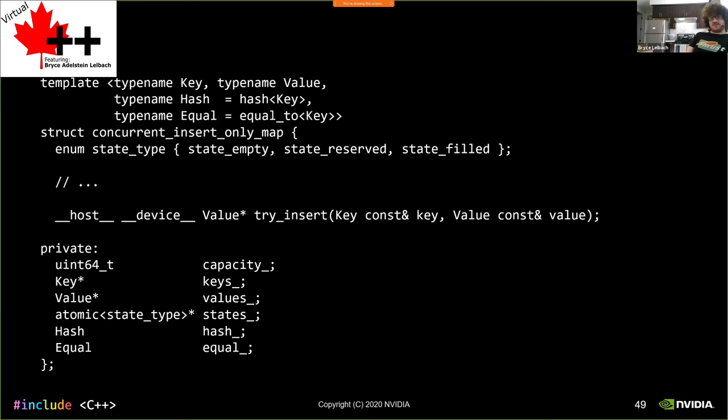So, let's get started. For this concurrent hash table, we're going to use open addressing and linear probing, both for simplicity and for performance. The insertion algorithm that I'm going to show you does not handle resizing or growing of the hash table. So it's a fixed size hash table.